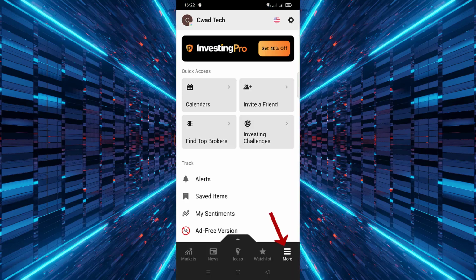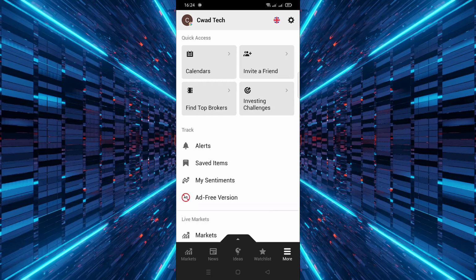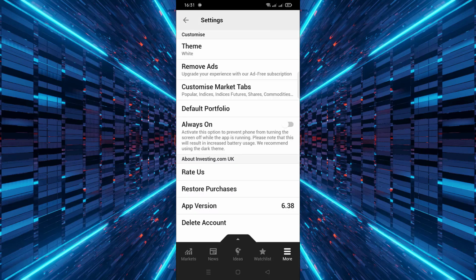Step 2. At the bottom right corner of the screen, tap on More. This will open the main menu with additional options. Step 3. Now, look at the top right corner of the screen and tap on the Settings icon. Step 4. In the Settings list, choose Customize Market Tabs.